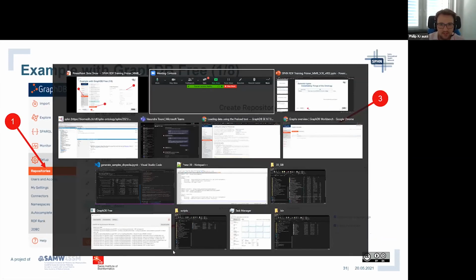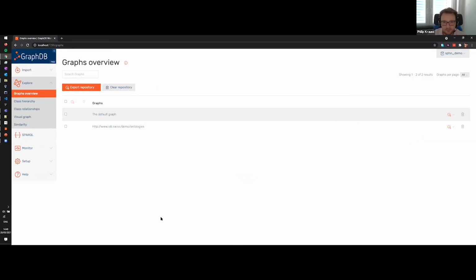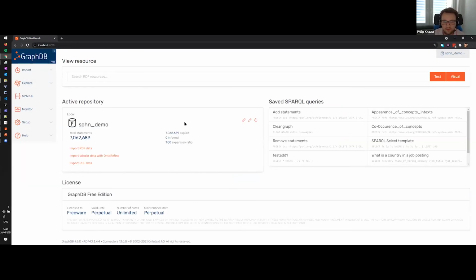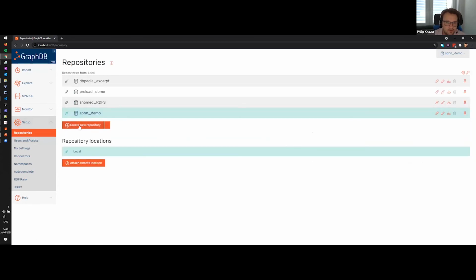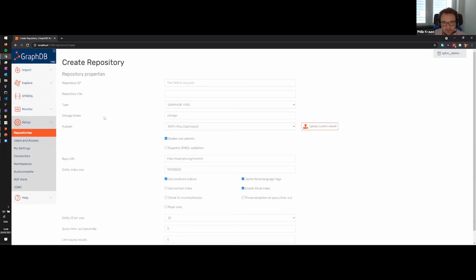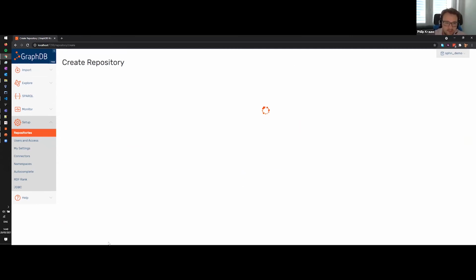Yeah, we will go to the example. I will just open this one here. So we will use the example of GraphDB, and I already created the database called SPHN demo. In the repositories, you can create a new repository. This is like a schema for the relational database people, where we can give it a useful name. Let's call it SPHN demo 2. You can leave everything where it is and just click create.